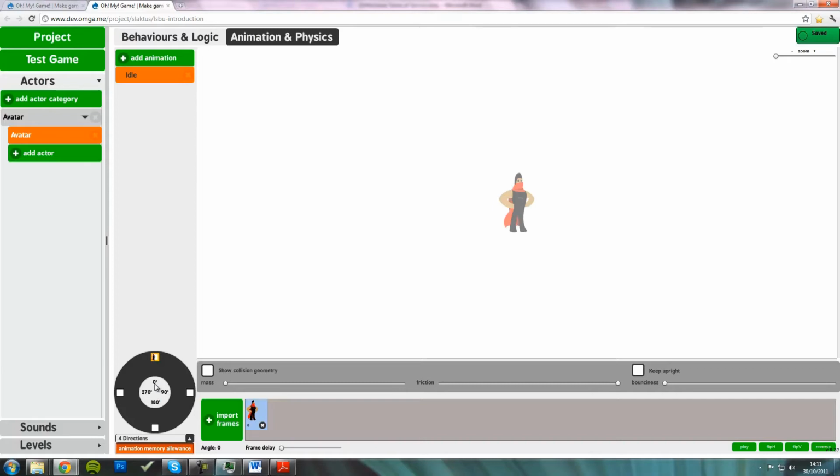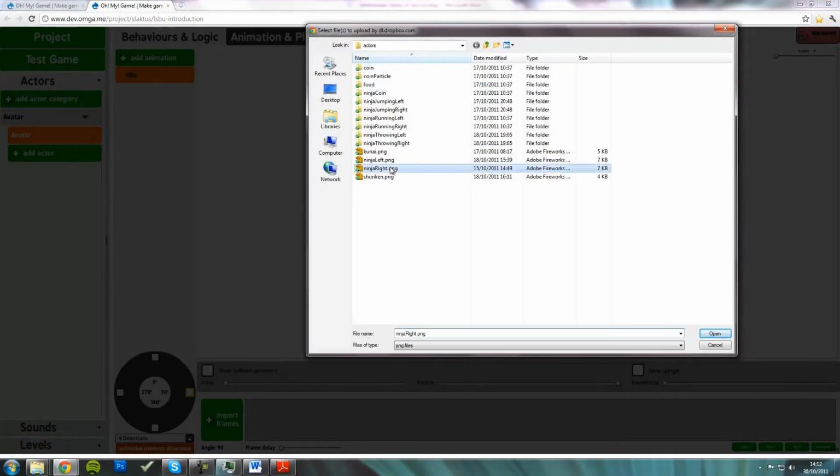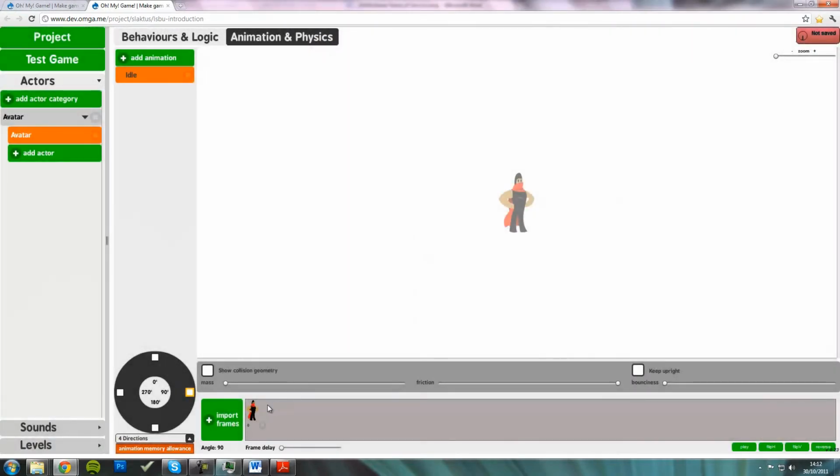These correspond to up, down, left, and right. 0 is up, 180 is down, 90 is to the right, and 270 is to the left. Now, we want to remove the avatar's idle animation from the 0 degree box. So just select him, press X, and he's gone. Now select 90 degrees, that is, facing to the right. Press Import Frames, and import Ninja facing to the right.